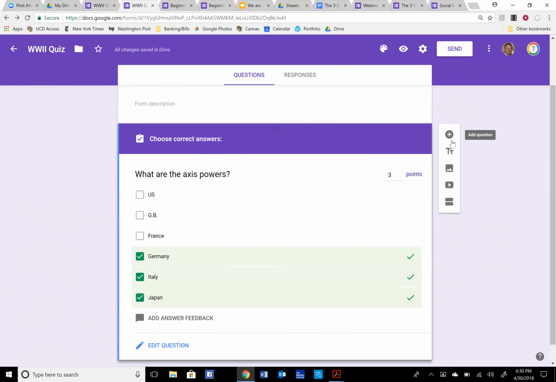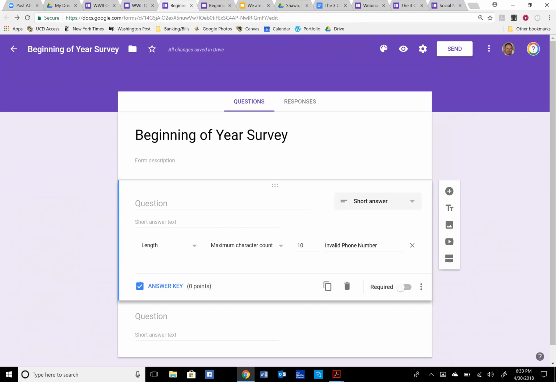Okay, so that's checkboxes. I'm going to show you another way you can use forms that's pretty cool. Let's say you're trying to collect data. This is where maybe you would say, hey, I want to just collect phone numbers, emails, whatever. So let's say you want to get phone numbers from whoever you're trying to get phone numbers from, whatever organization you're part of. Okay, so you might ask, what is your phone number?